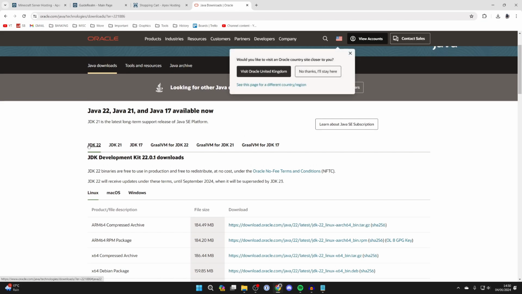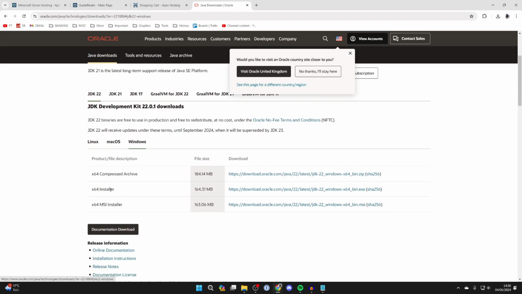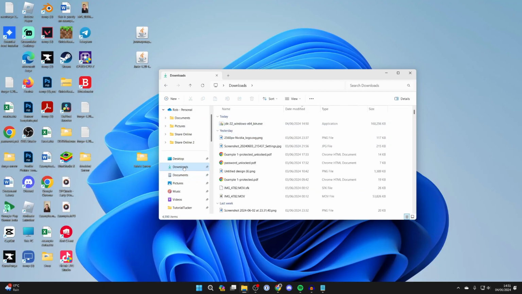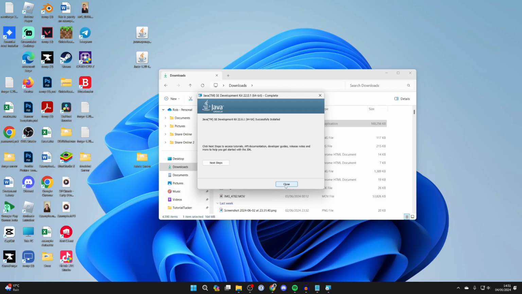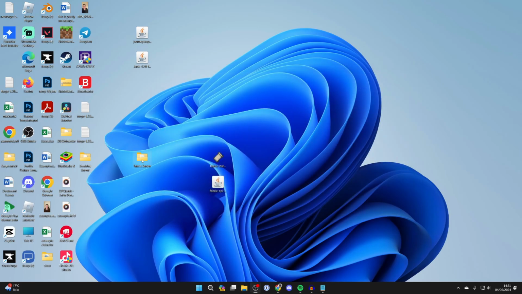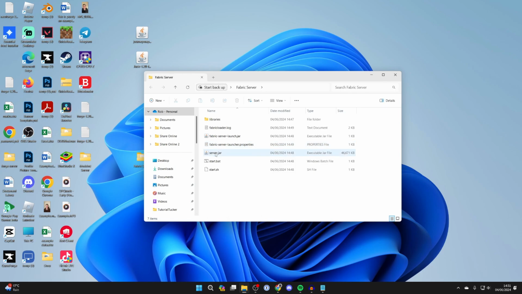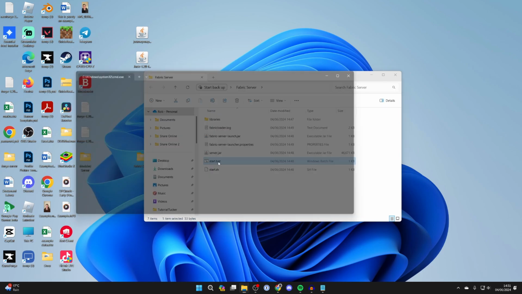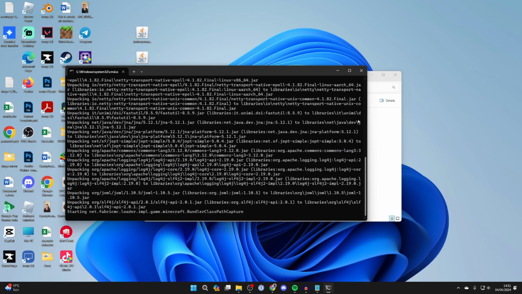So go and get JDK 22, select your OS, and we can then go and find the installer, click on download and wait. After it's finished downloading, open your file explorer, come to downloads and find JDK and just go and install it. Once it's finished installing, you can close off of it, open up that Fabric server folder again, and run start.bat. And now it should go and run successfully, as you can see.